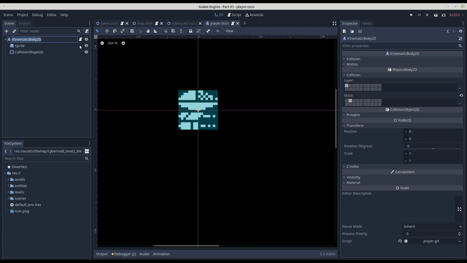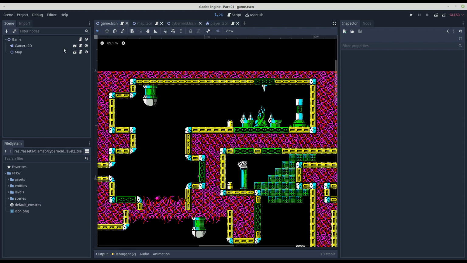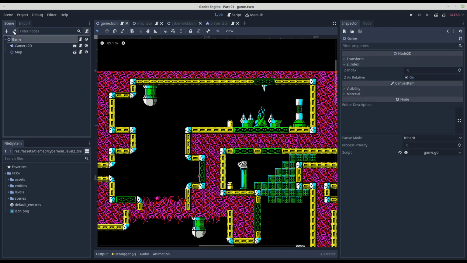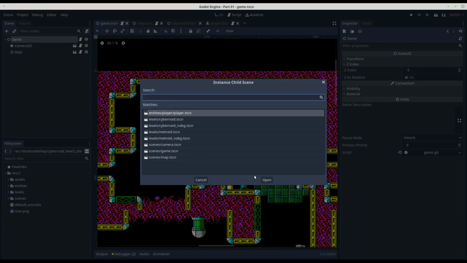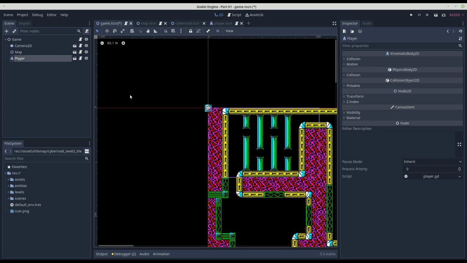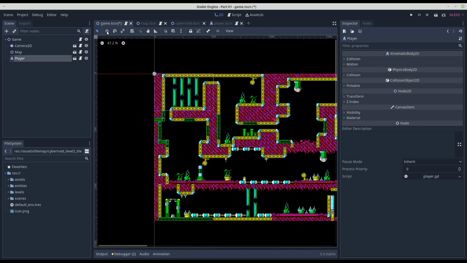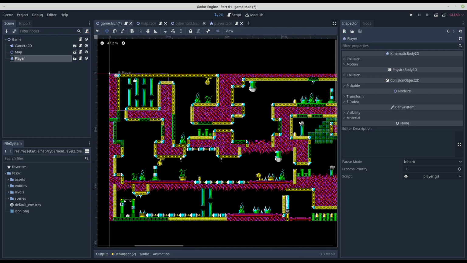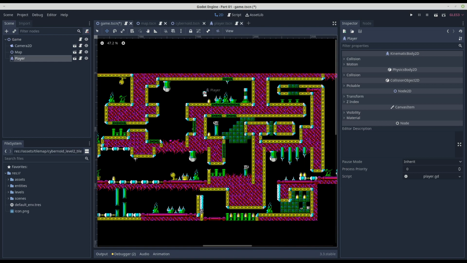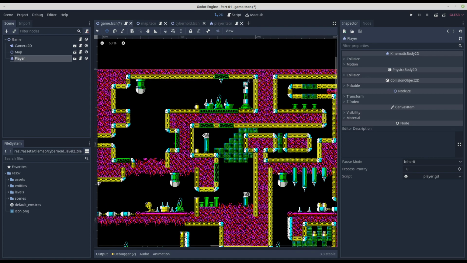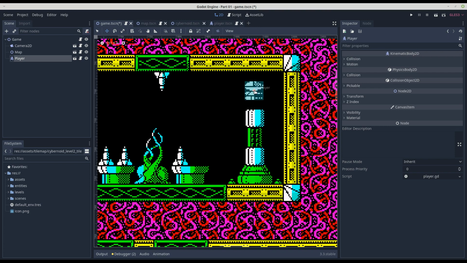One last thing is we will change the name of our player to player from the default. If you go back to the game scene now, where we have our camera and our map, we can instance our player into the scene. And if we move it to the start position of room 3, which if you recall is where things start, we can put our player and play the game.